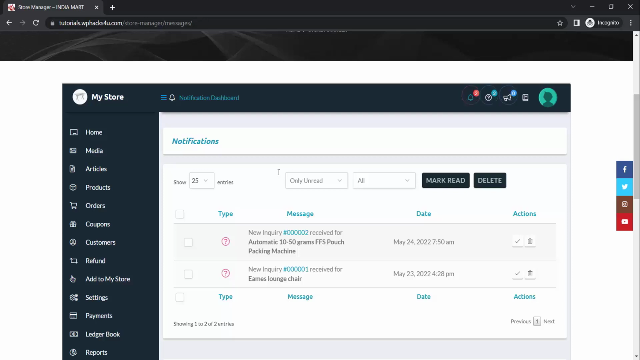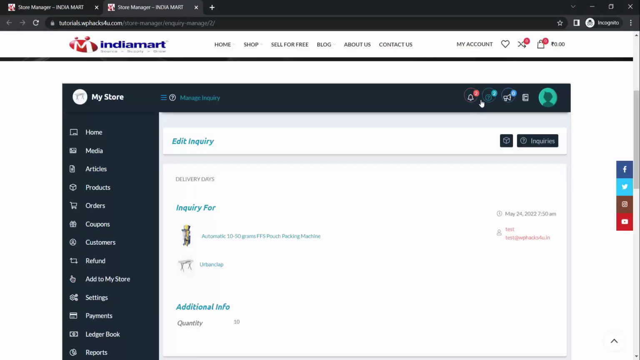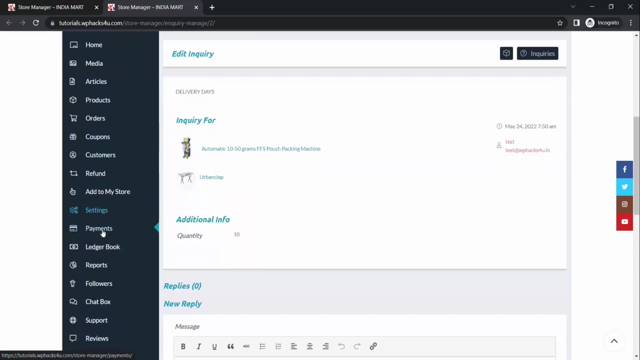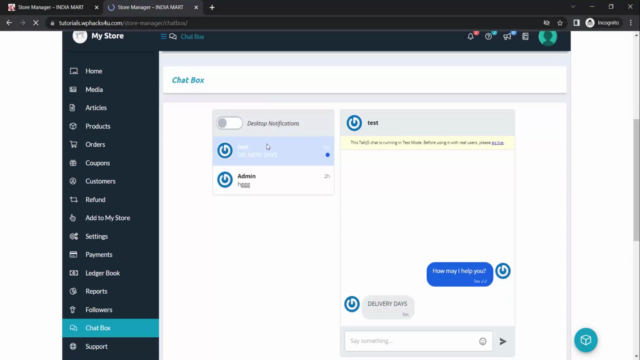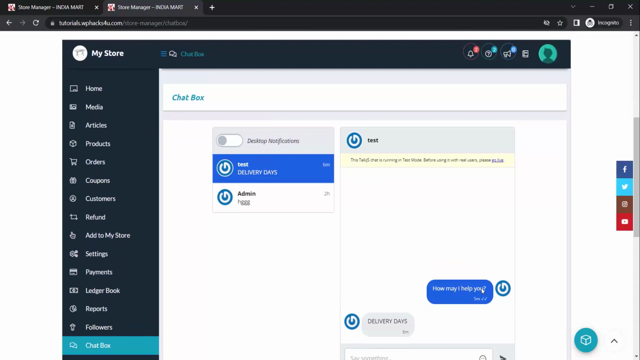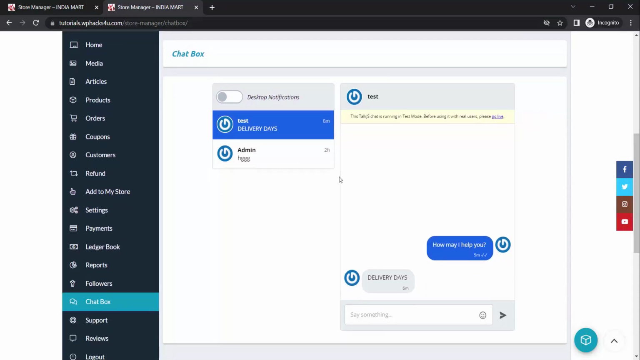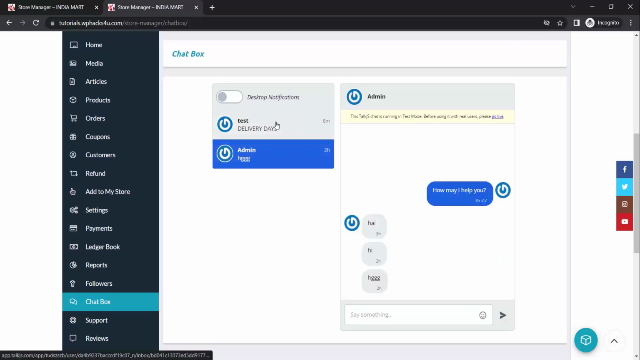The vendor can see the notifications, so they can see new messages and everything in the notification section. They can see a new message for a particular product there. Once they click on the message section, they can see the inquiry form which we created just now. They can see the quantity and what the inquiry is for, everything here. After that, the chat option is also available, so they can see all the chat options here, and you can reply from your dashboard like this.